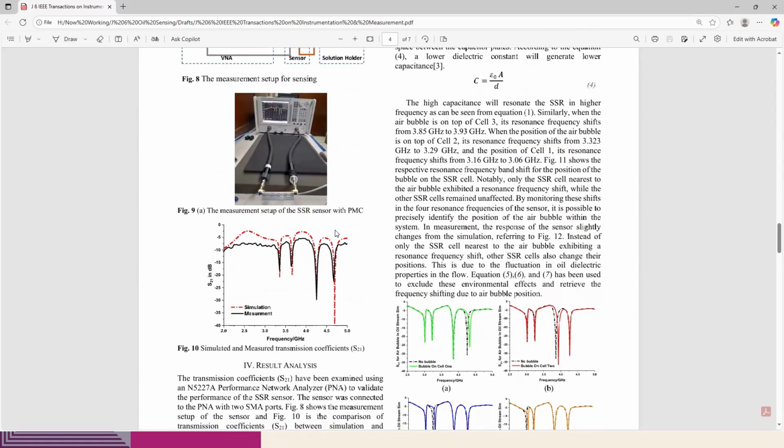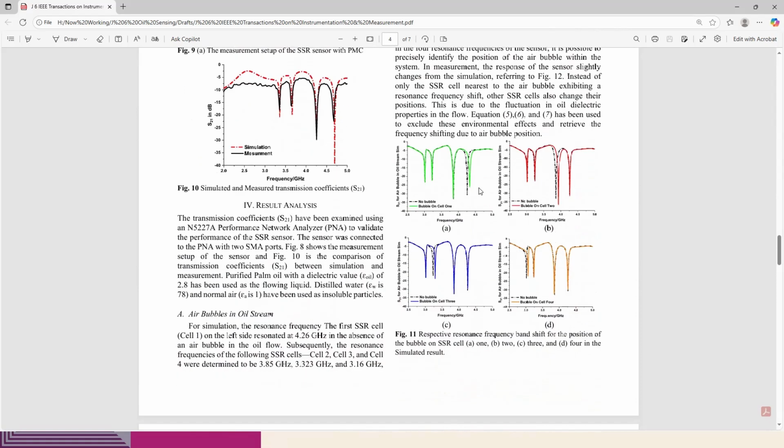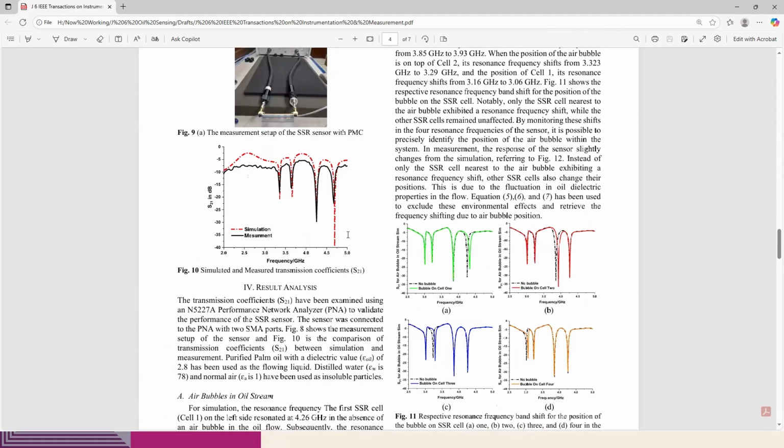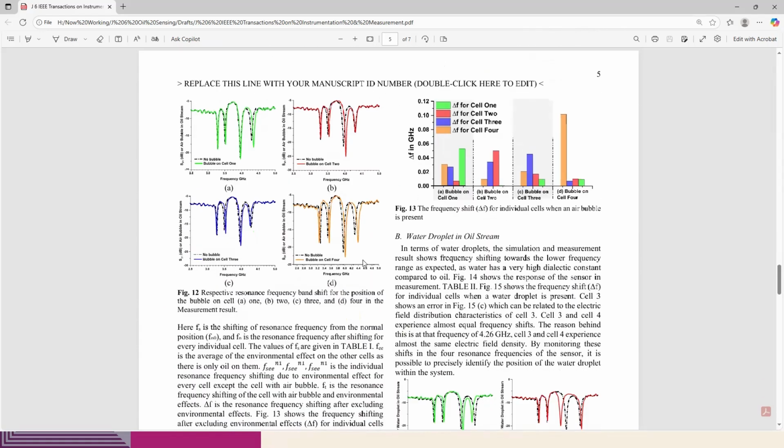Sometimes we used air, sometimes we used oil. So this is the experimental setup, and here you can see the comparison between the simulation and the measurements. This is the simulated result. We will only explain this one. This is the measurement result. We cannot explain this one because we will not show you the measurement. I'll just show you how we can generate this type of images.